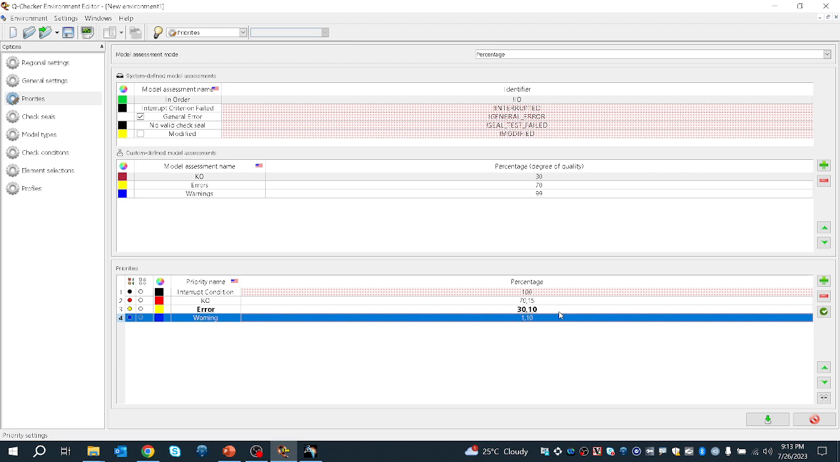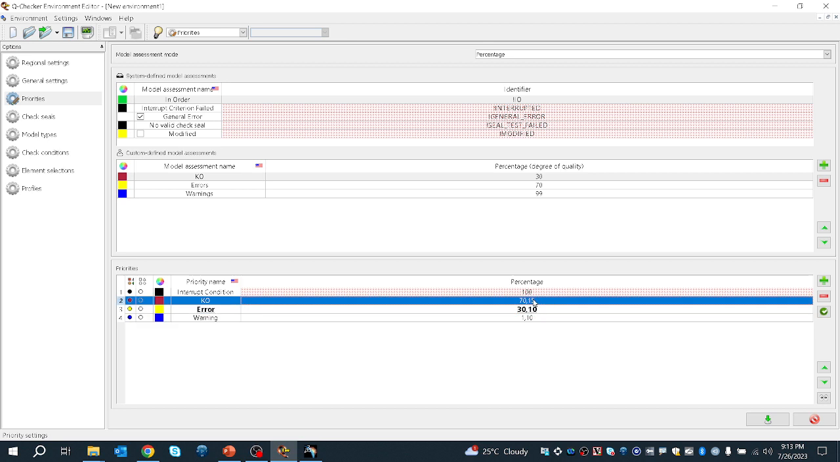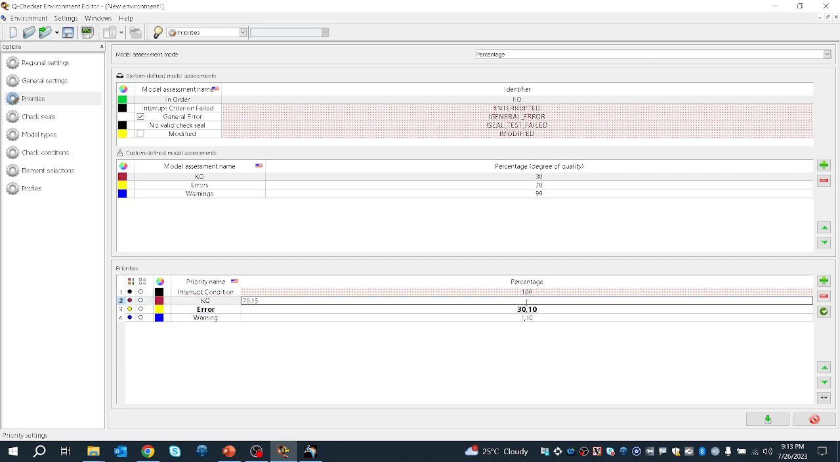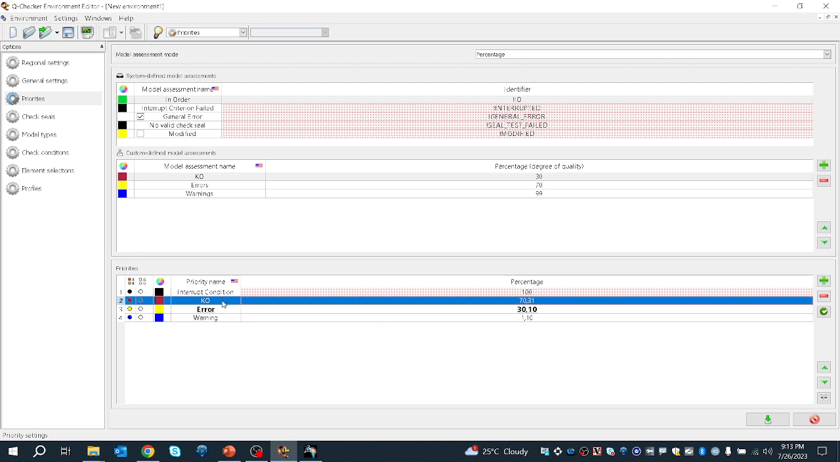If the error is between 30 to 85%, that will show you the error. It means it won't allow the next process. And interrupt condition means 100% error.